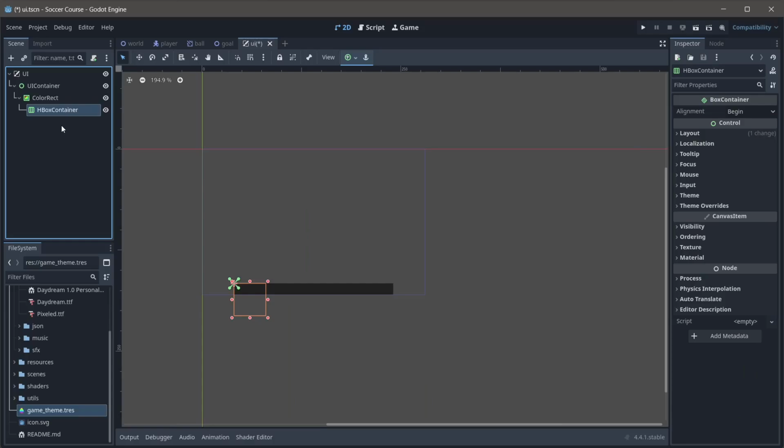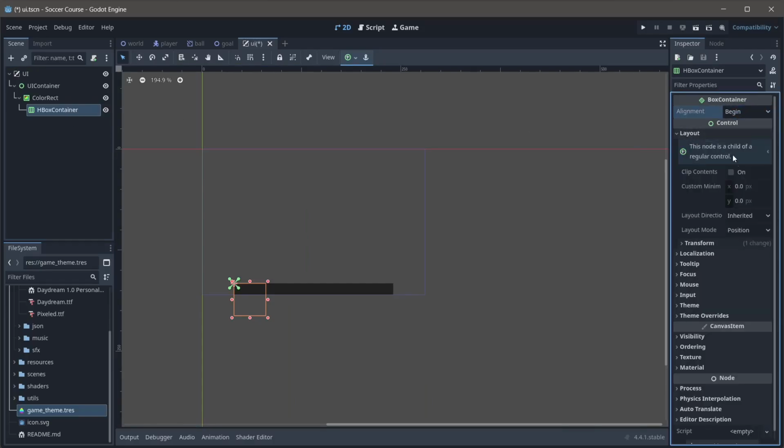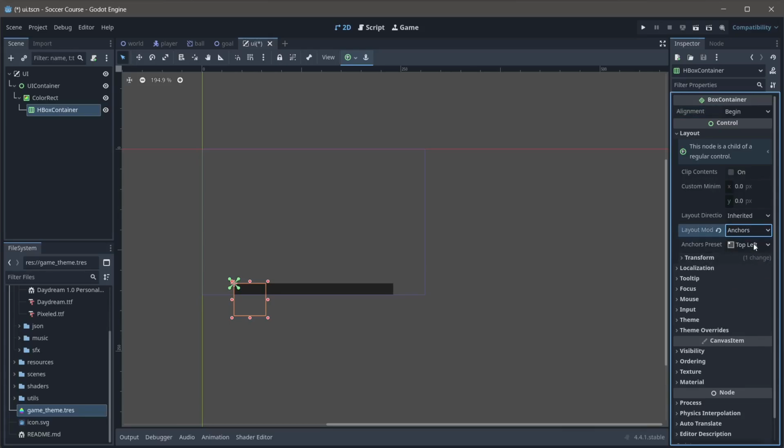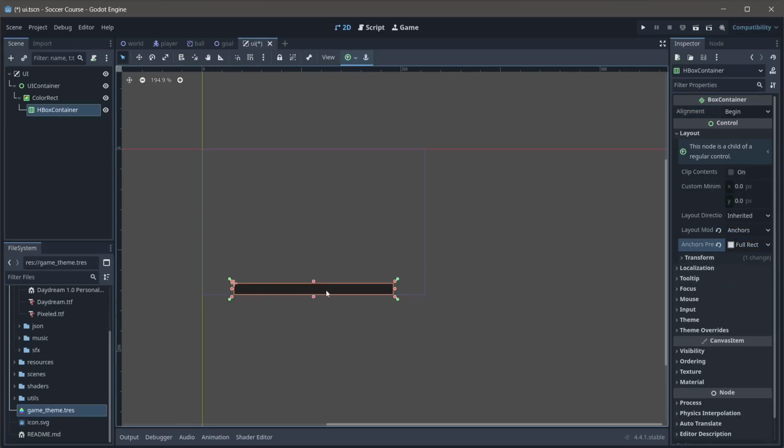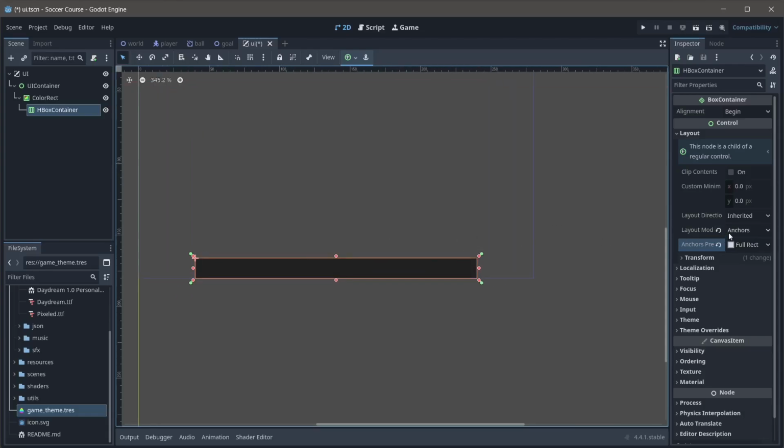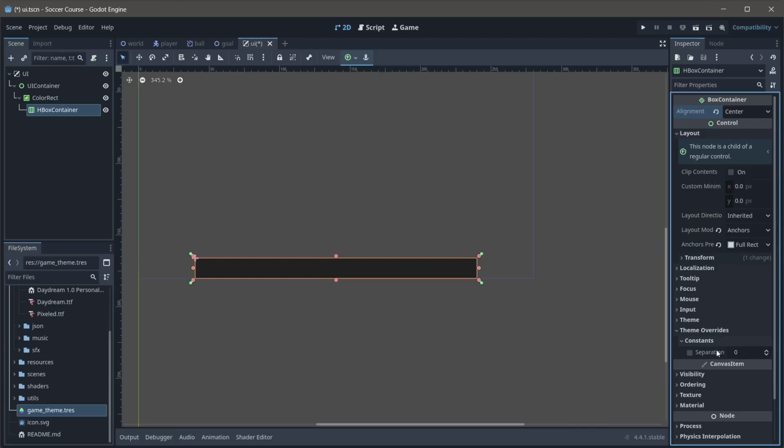HBox container here. And once again, we're going to make it take the full width and height. So let's go ahead and use a full rect so it takes the entire space possible. I'm going to zoom in here a little bit. Let's set the alignment to center, so everything's centered in the middle of this container. And then let's hop over into the theme override and set the separation to 0. We don't want anything to separate the various elements in there.